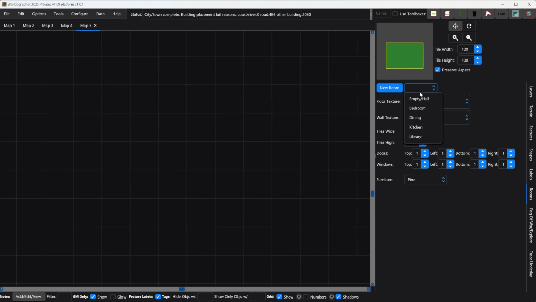So I can say I want a new room, and I can pick what type I want. Right now we just have a few, but we'll be adding a few more before the release. And I expect this is something where maybe every release will put out another new room type or something like that. So I can go to empty hall, and I can say what the floor and walls should be like. How big do I want it to be?